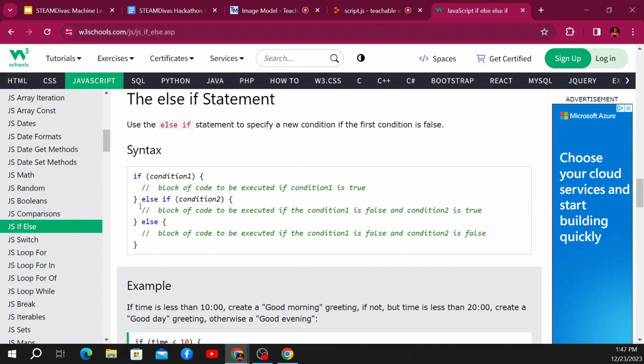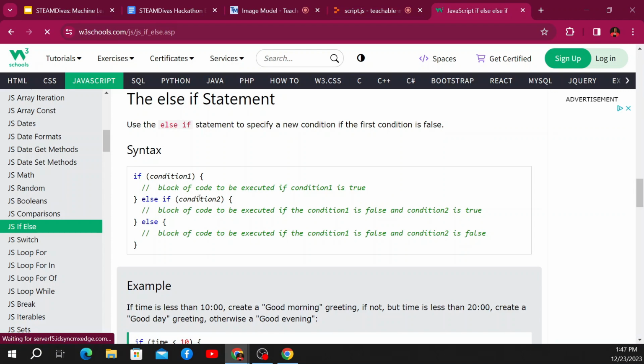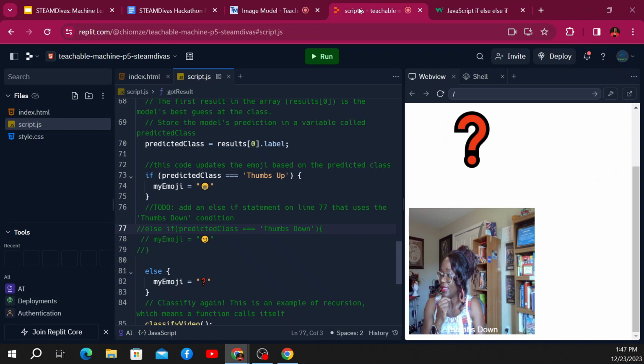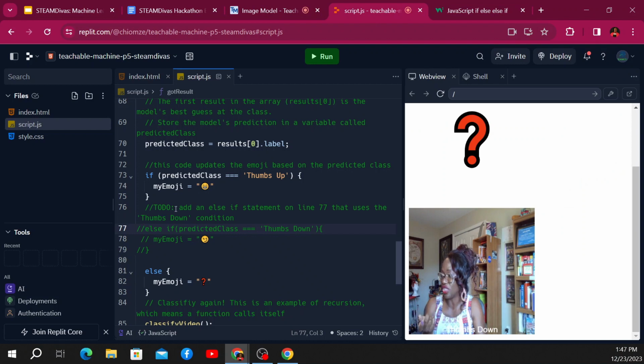Well, there it is. So if the condition, which in my case is predicted class, at least that's what I think I called it. Yep. And then I have the else if predicted class is equal to thumbs down. So you can either copy all of this and paste it there and then make the changes like I did. But I already did it, so I'm just going to go ahead and uncomment it.